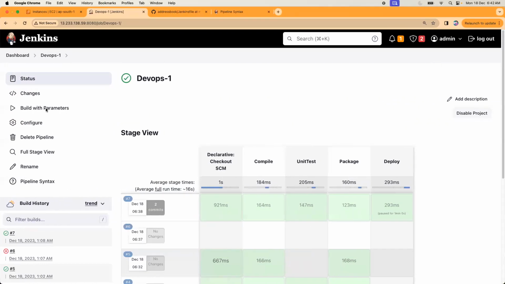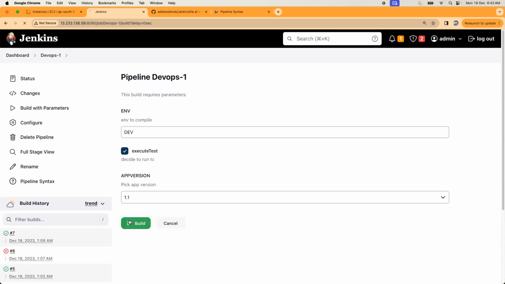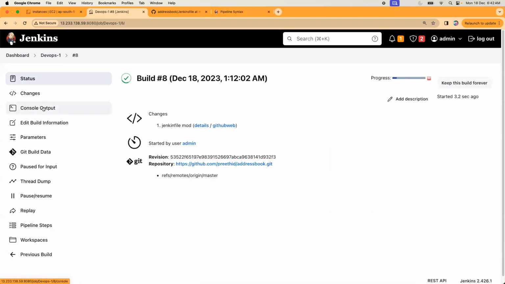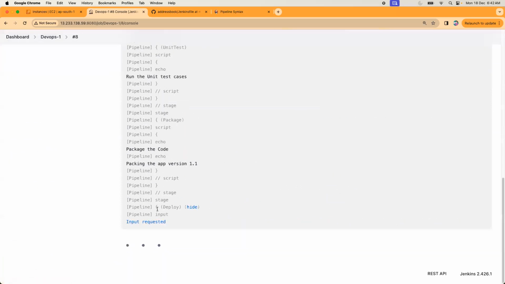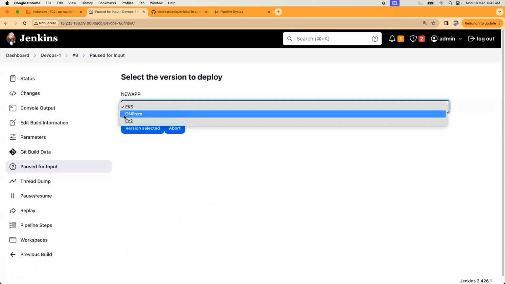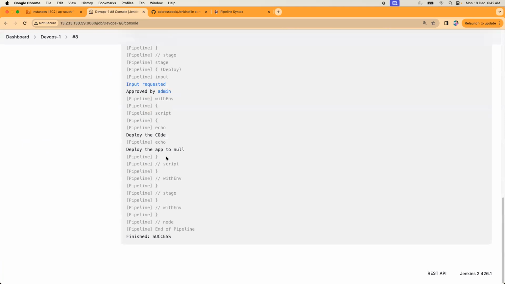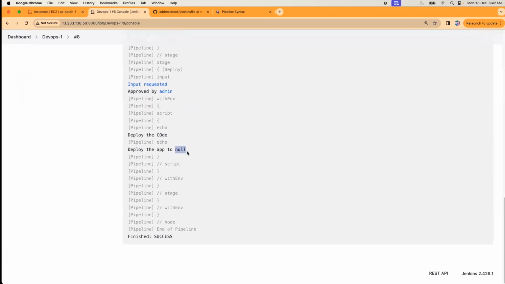Okay, let me rerun. Yeah, input requested. Now see, EKS, on-prem. Let's say I choose on-prem. It should do the actions according to on-prem. On-prem code might be different. This code might be different. So you'll have different things here. So version selected and it's printing app to null. Null means it's not taking the value.